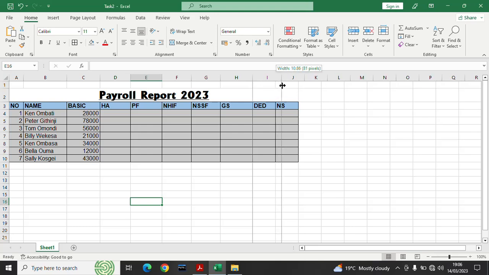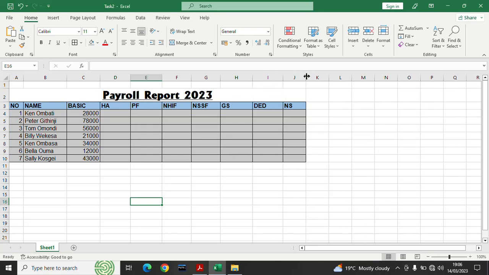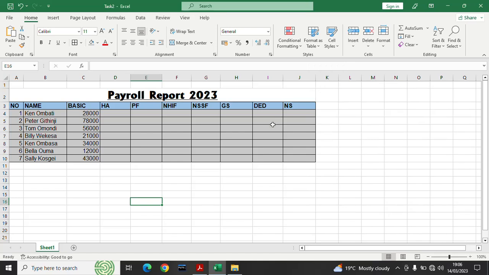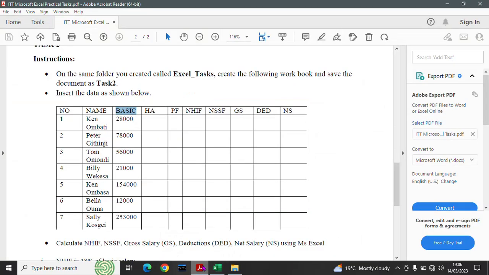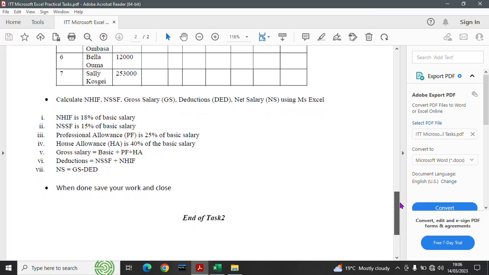For now, let us do the calculations and see what happens. So we have saved our work, then we need to do the calculation. We are starting with the house allowance, and we are saying the house allowance is 40% of the basic salary.